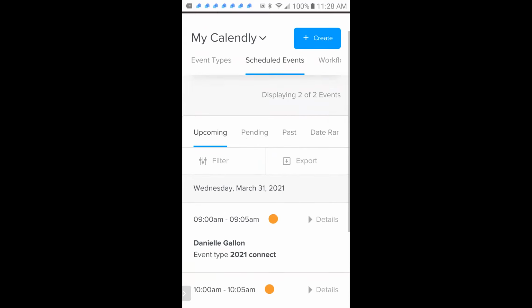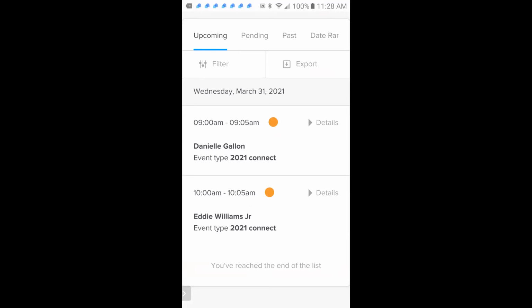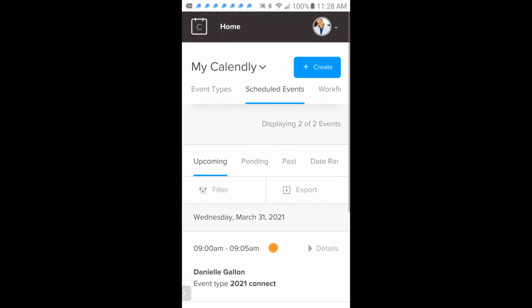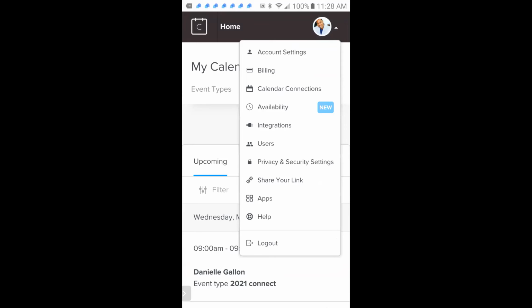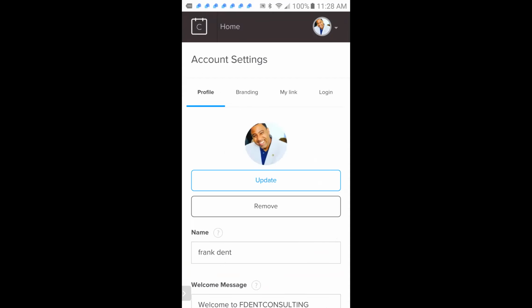So as you can see, when I open it up, I can literally see the meetings that I had. I had a meeting this morning. I have one tomorrow, two tomorrow. So your meetings will pop right in here, and they'll pop in your email. If you click here and go to account settings, this is where you will be able to set up your profile.